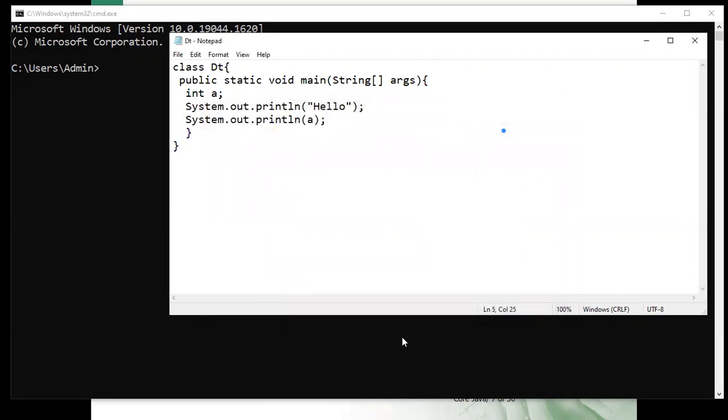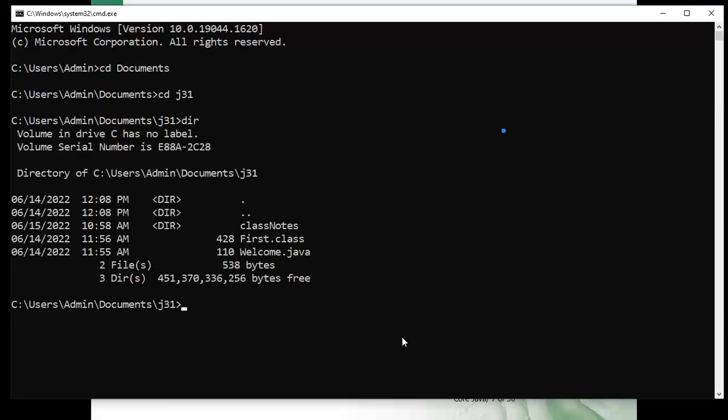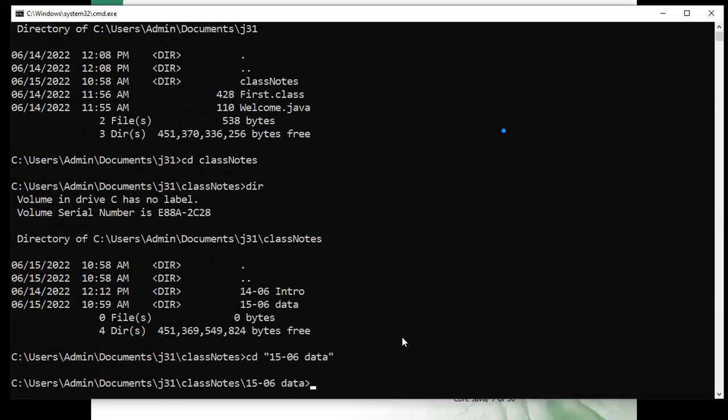So I need to go to that particular folder. I'll go to the Documents folder, then enter into my J31 folder. There, if I use the dir command, you'll see all the file names. I have another folder called class notes. In this one, I have a folder called 1506 that I have created. So cd 1506 data.